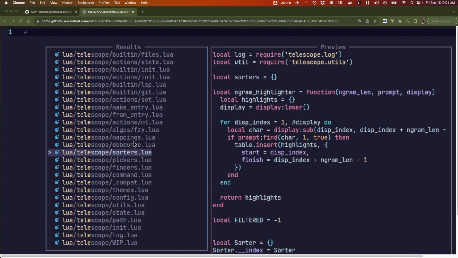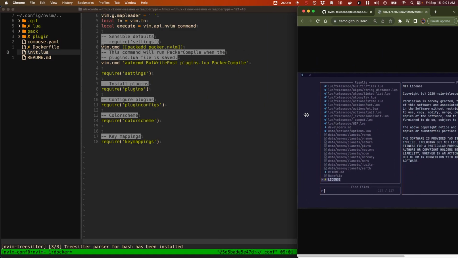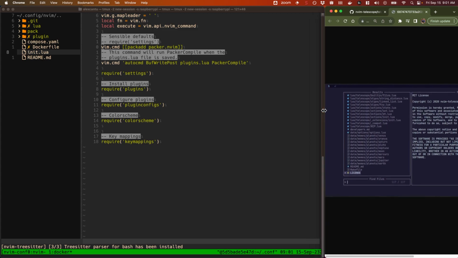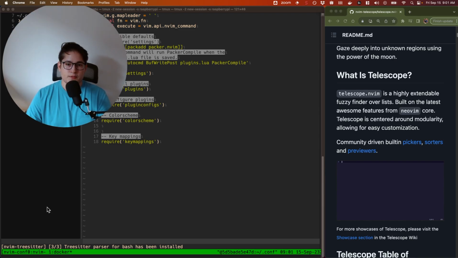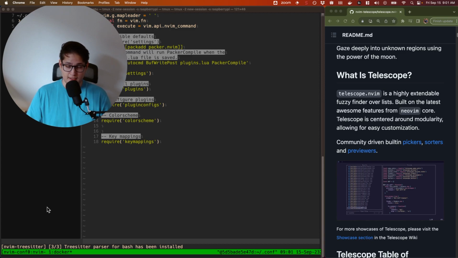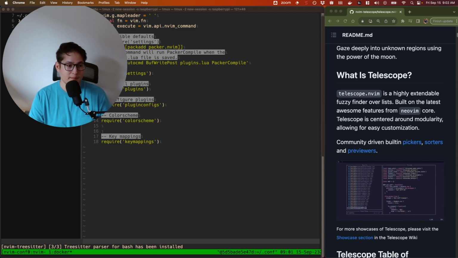Telescope is very feature rich. There's a lot of things that you can search or preview, and it doesn't have to be just files. In this video, we're going to look at how to install Telescope with Packer and how to configure it. There are some key mappings that you need to configure manually that I would recommend. And we're also going to look at usage. There are some really cool commands that I think you'd really like when we get to the usage. But with that said, let's go ahead and hop in.